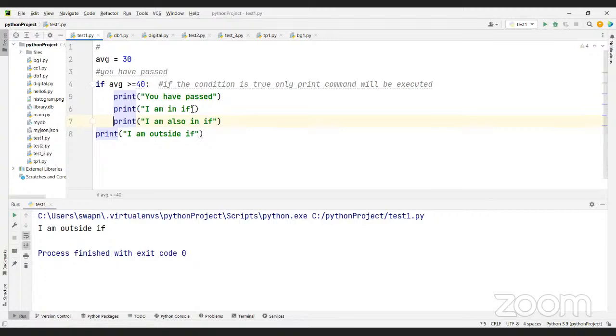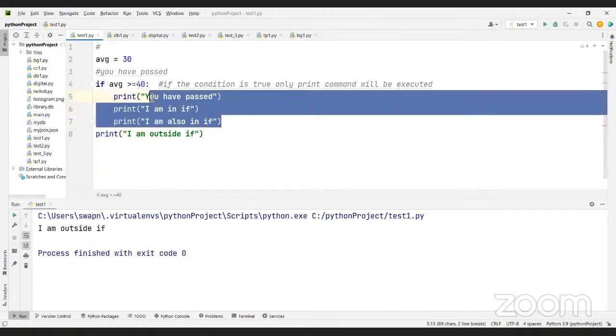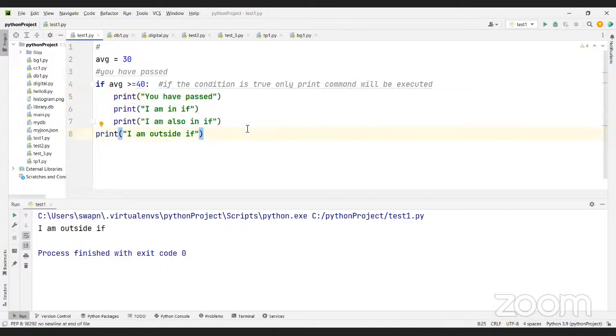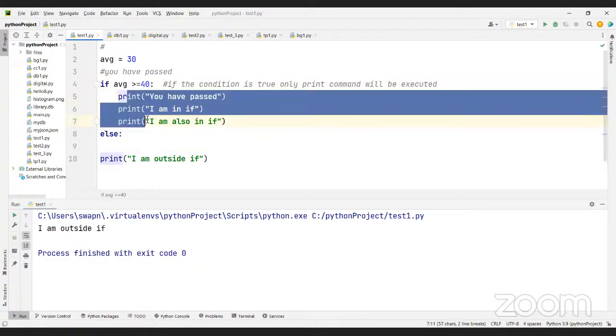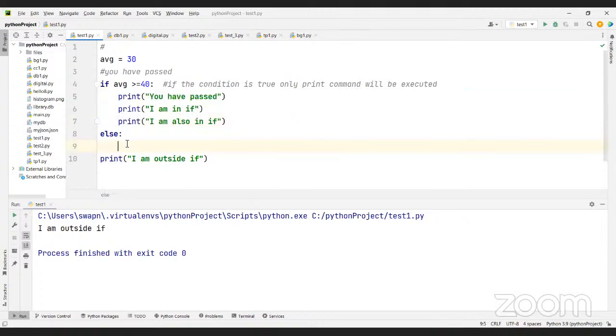Now this is to check if. I want to check if average is true, I want these, but when average is not true, that is false, then we want to say that you have not passed. So how do we do that? We have something called else. Else goes along with if. If the condition here is true, it will go inside if, and if the condition is false here, then it will look for else.